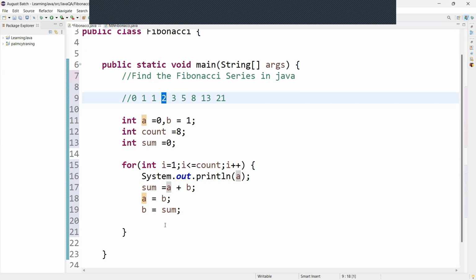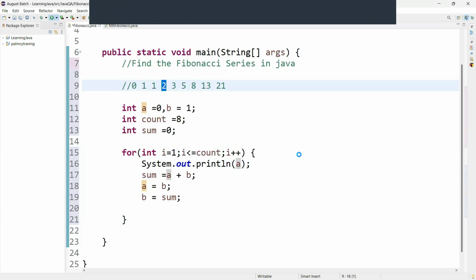So now let's run this. We'll see how it's printing. So let's run this.